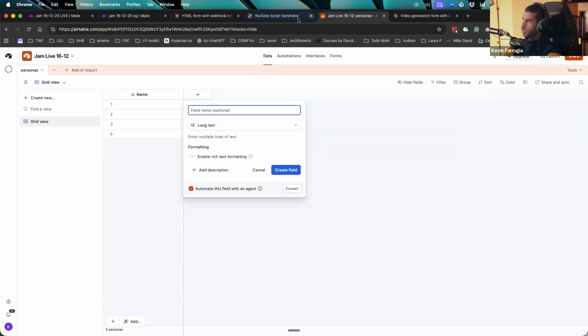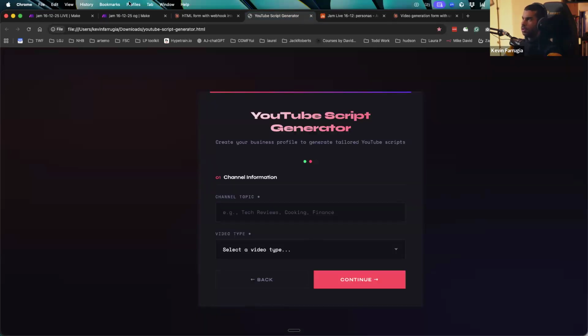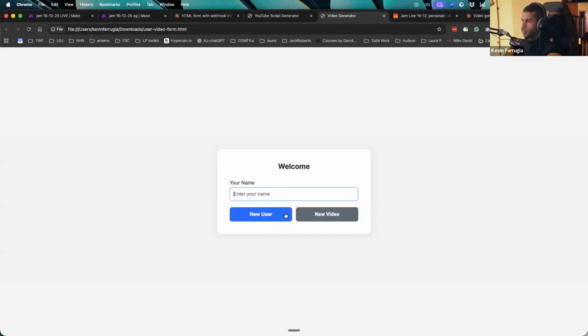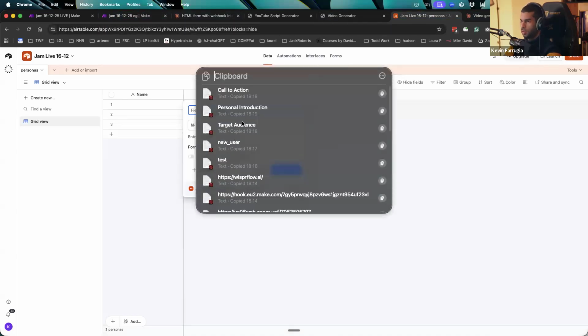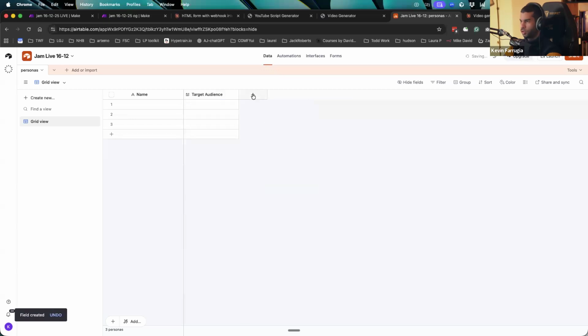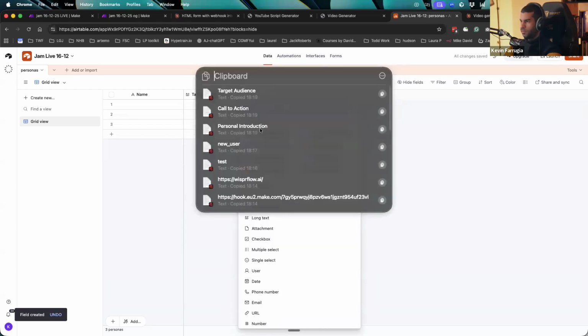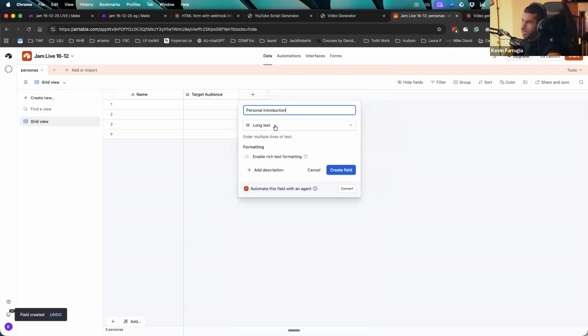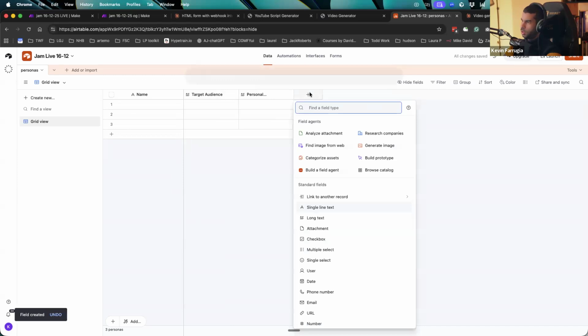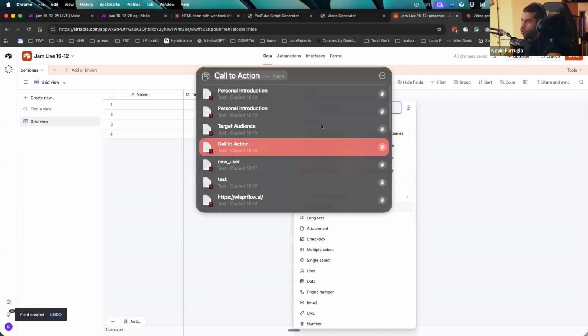We know the information that is sent over, if I look back at what I created here: if it's a new user, we have target audience, personal introduction, and call to action. That's the information I need to have for a new user. So I'm just going to have the same three fields: target audience, personal introduction, and here I'm choosing long text as the type. And then we have call to action.